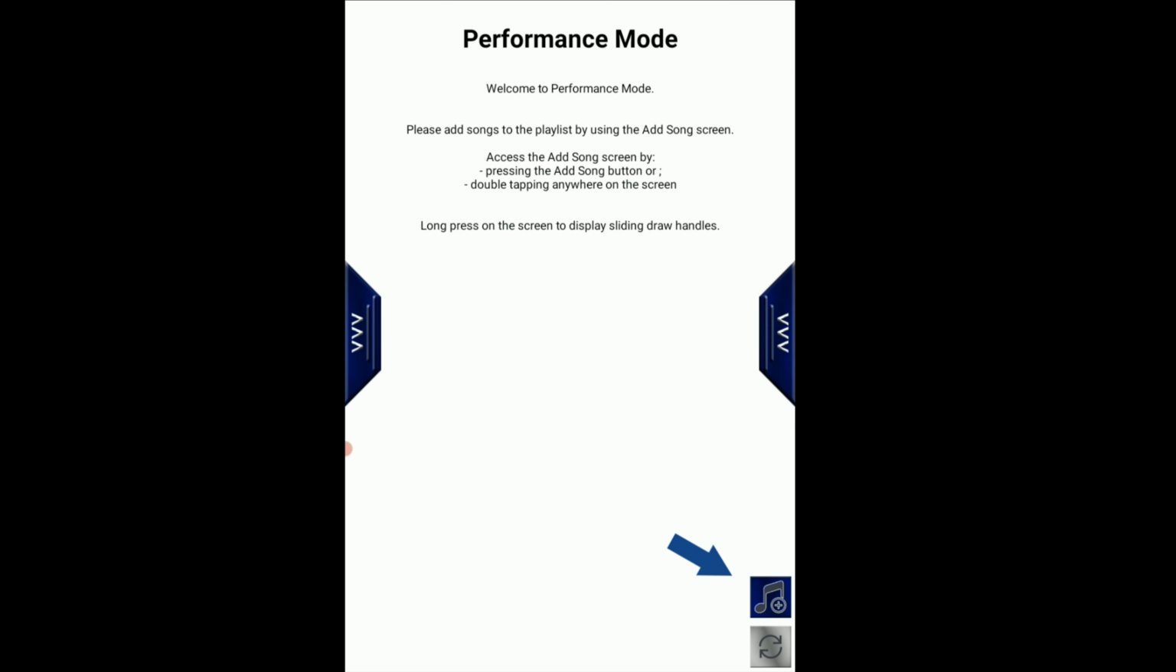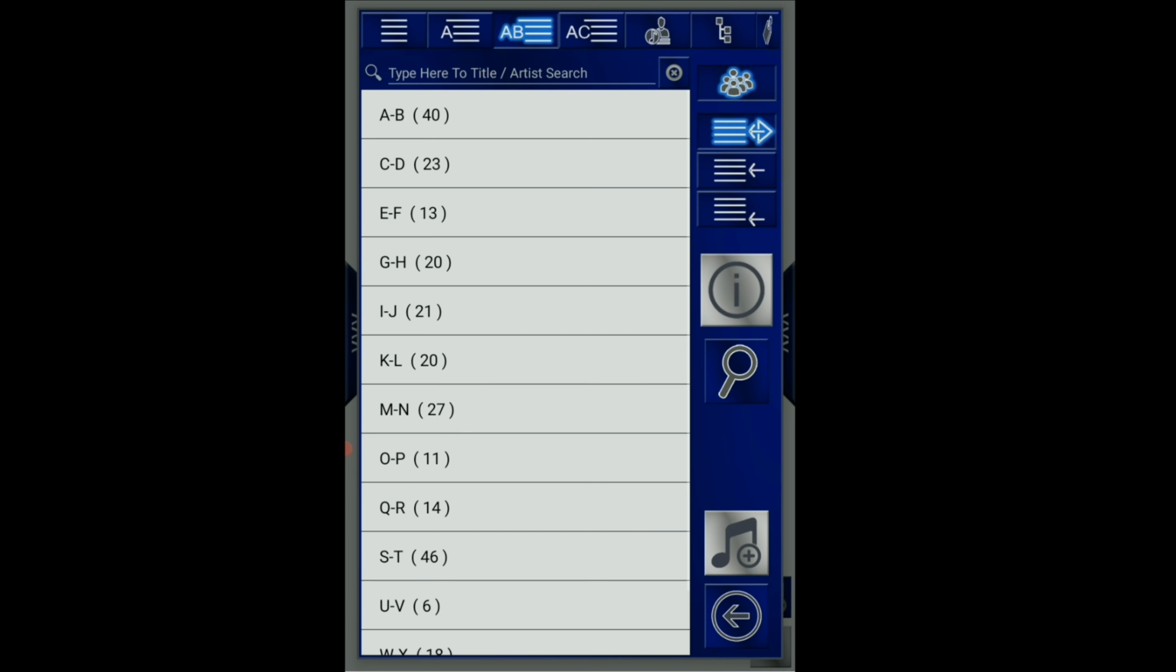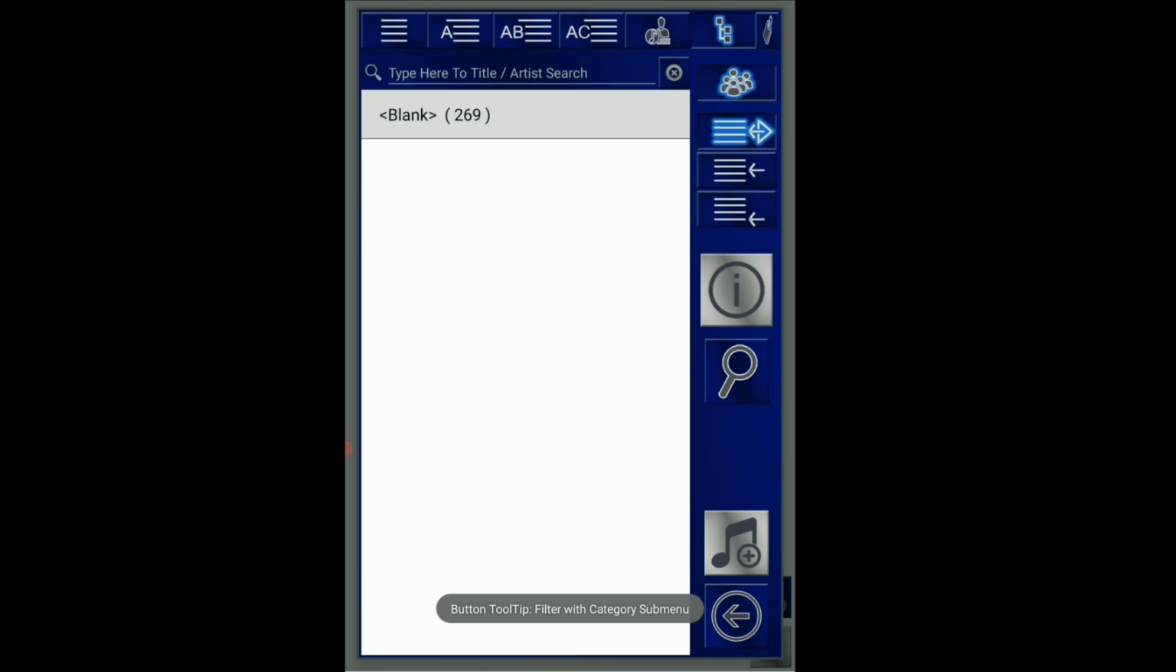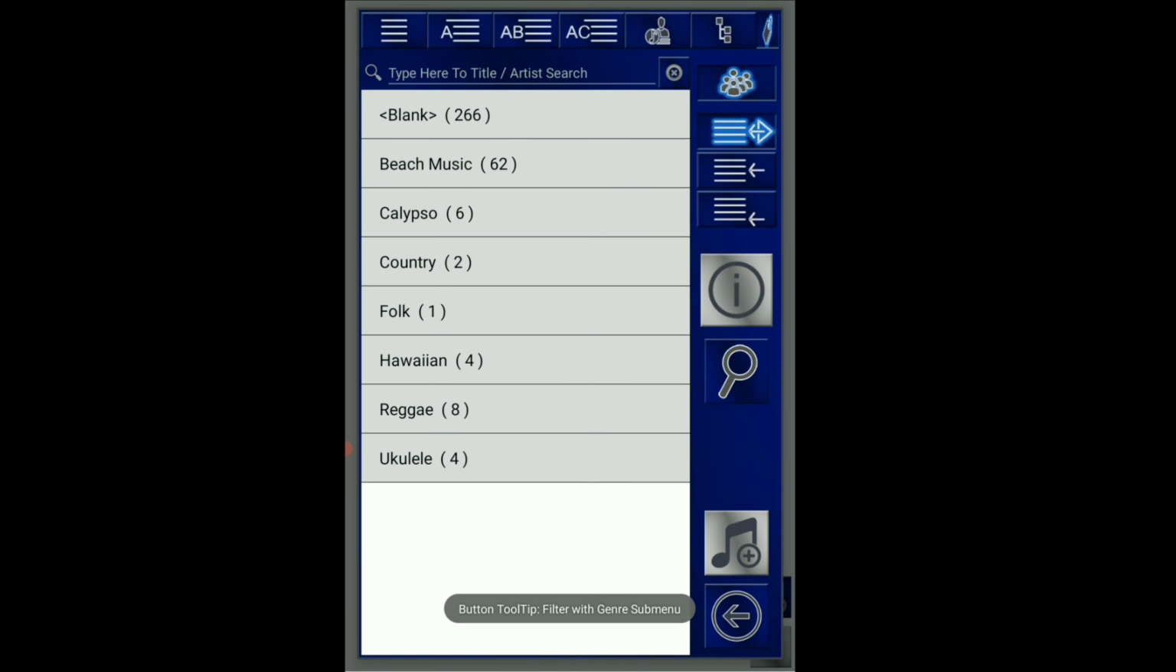Now hit the Add Next Song button. This is the screen that allows us to select our songs. The buttons on the top allow us to filter the songs in various ways. One of the nice features of LyricPad 3 is that you can long press on any button, and a description of what that button does will be displayed on the bottom.